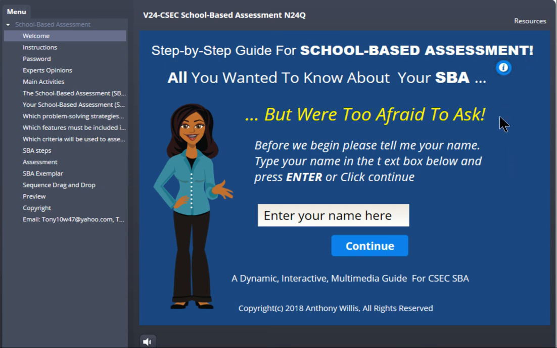So this is the interface of the app. On the left-hand side, you see the menu, and when you click on an item in the menu, you go to that item step by step, and you go through the application that way. Here you first have to enter your name.